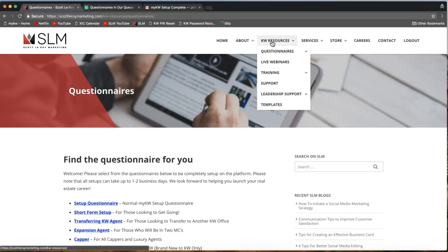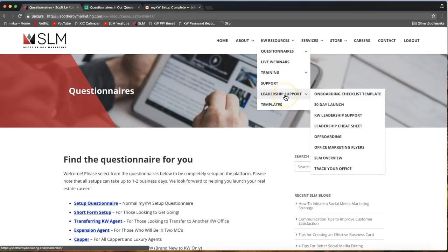and again, if I lost anyone, I am on scottleroymarketing.com, and I'm hovering over KW Resources on that white toolbar, on our white menu. And where we're going to go down to is this leadership support. So in this leadership support here, let's talk about a few of these items. I'm going to go down this list and explain a little bit about what each item does so you can start implementing it into your market center if you would like to.